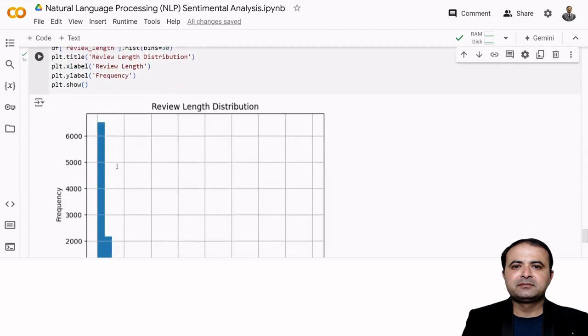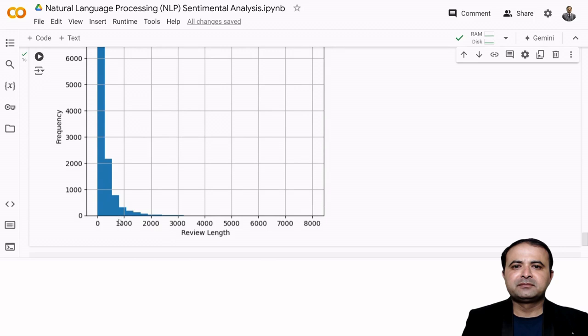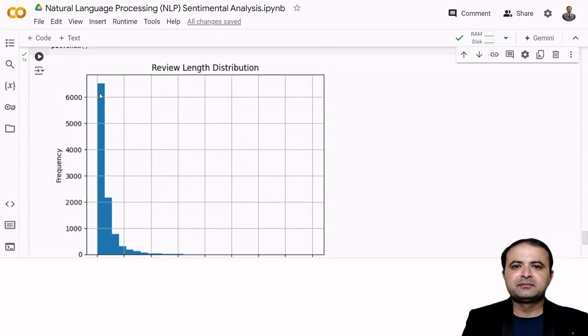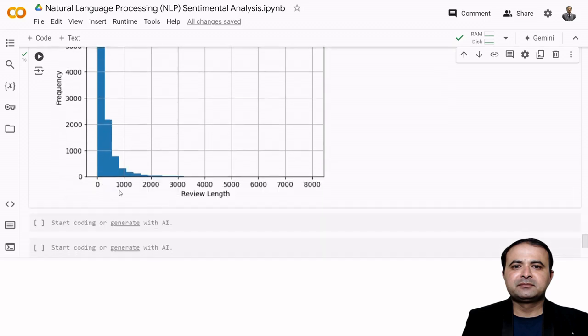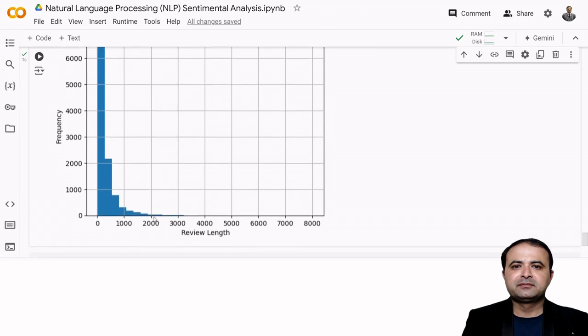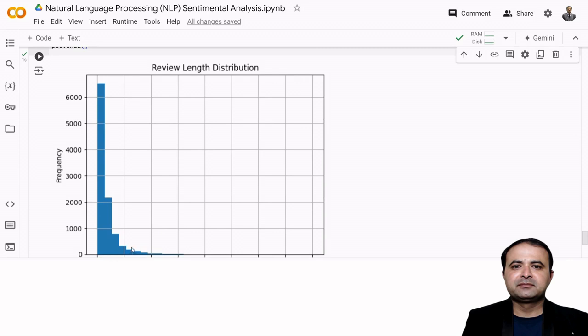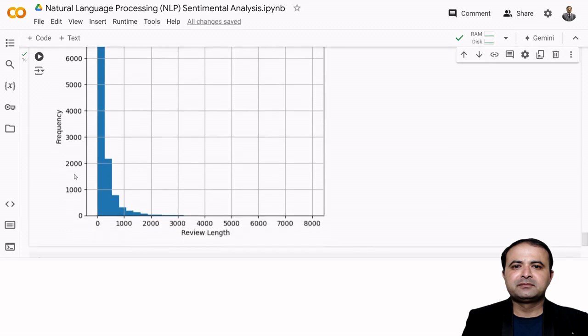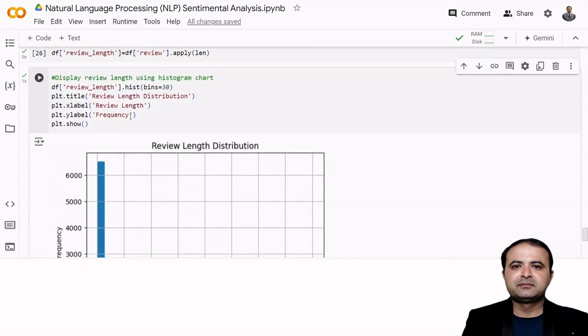Very nice. You can see the total review length is 0 to 1000. The 0 bin has about 6000 reviews. Most of the review lengths are at most around 1000 to 2000, and 1000 to 2000 has very few reviews. And this is the frequency, like the amount of reviews, you can say.